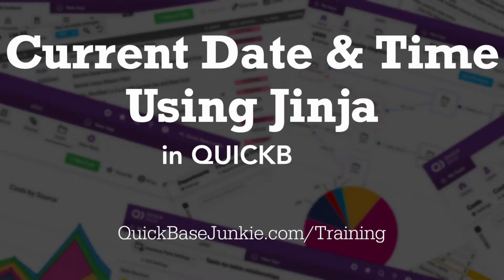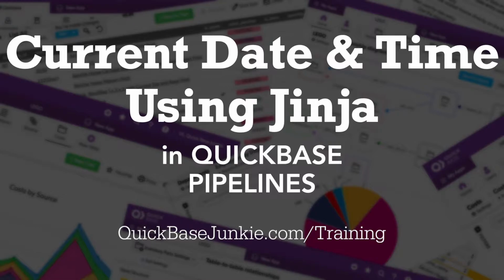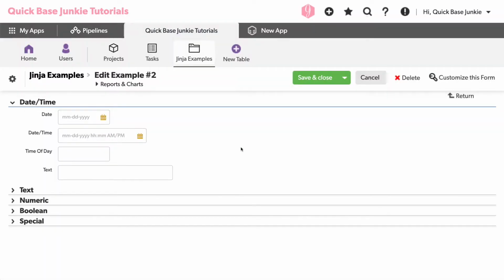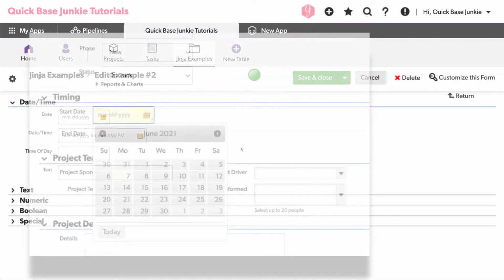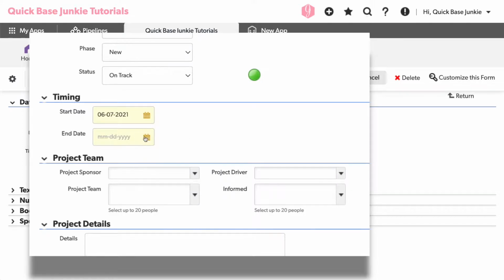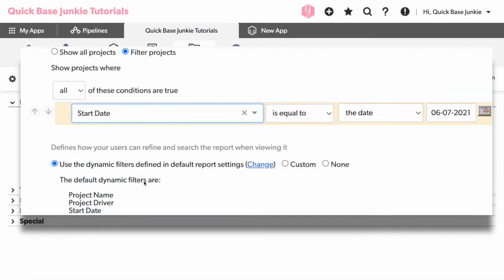It can be helpful in a variety of ways, whether it's used as part of a query or in the value of a field or even used in something like an email. Unfortunately, it's not as easy as picking today or now from a dropdown. This is where Jinja comes to the rescue.